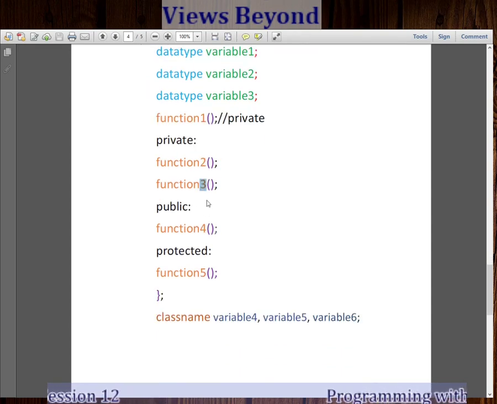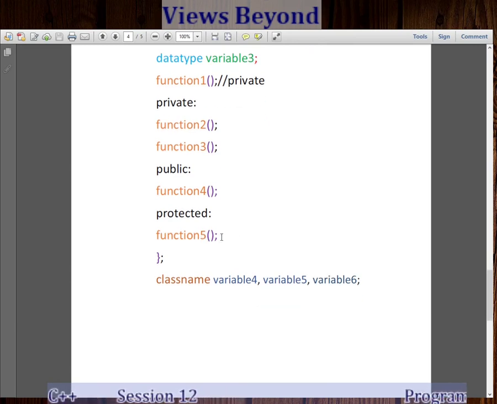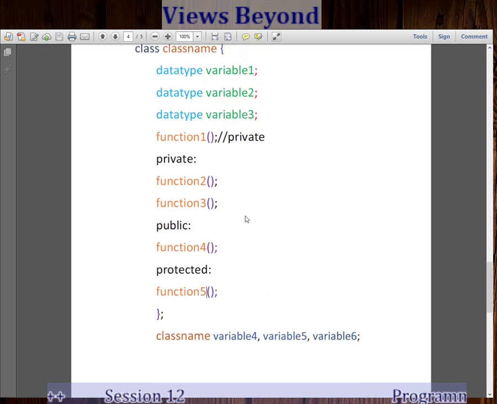Then we have the public function 4. Since it is specified as public, this function 4 is accessible for the user from the main. From outside the class, function 4 can be accessed. Function 5 is the protected category. Function 5 can be accessed from outside the class by members of this class and also friend functions of this class. This is the definition.